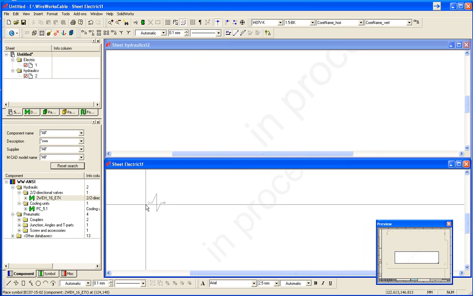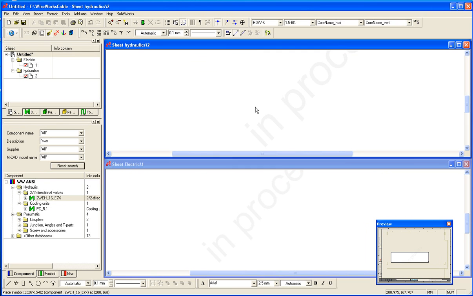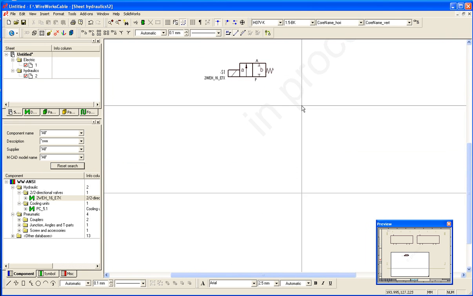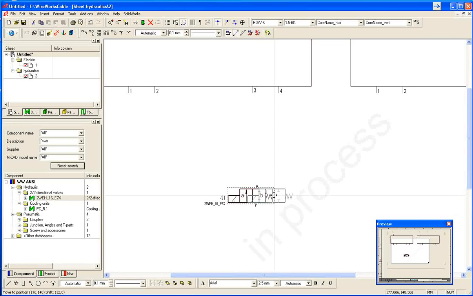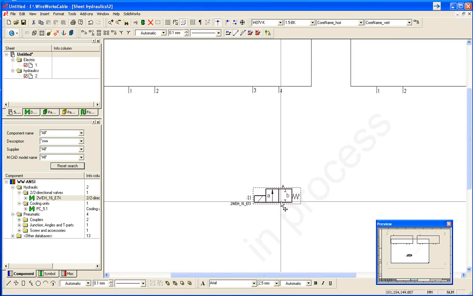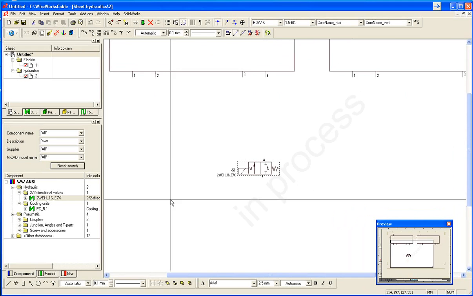So drag it straight out onto the electric sheet, you get an electric valve symbol. If we go onto the hydraulic sheet, we're given the hydraulic valve symbol. So that's then available to link between the two systems. We can drag and move the parts around to link up with the ports on the actual tank there.